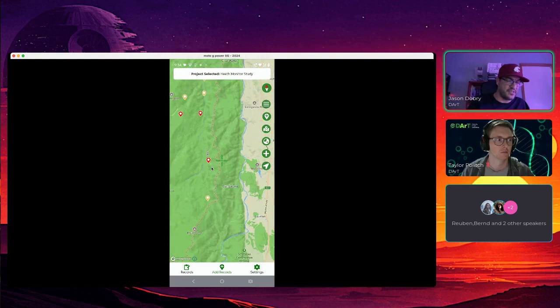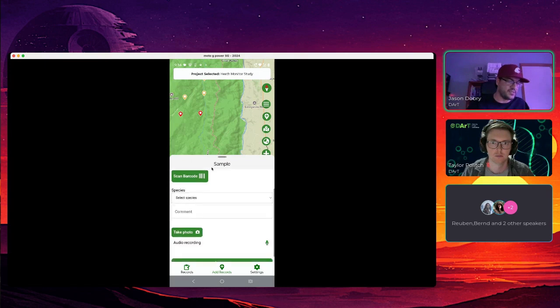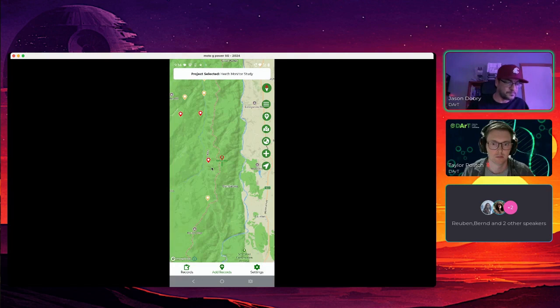We could also have incidental samples that would go in here. Same process, except there's no trap associated with this. It's just a barcode for collecting the sample, and then we would submit that.